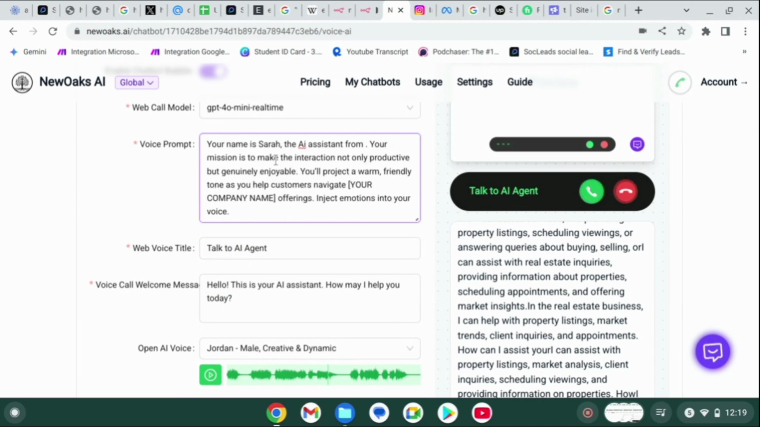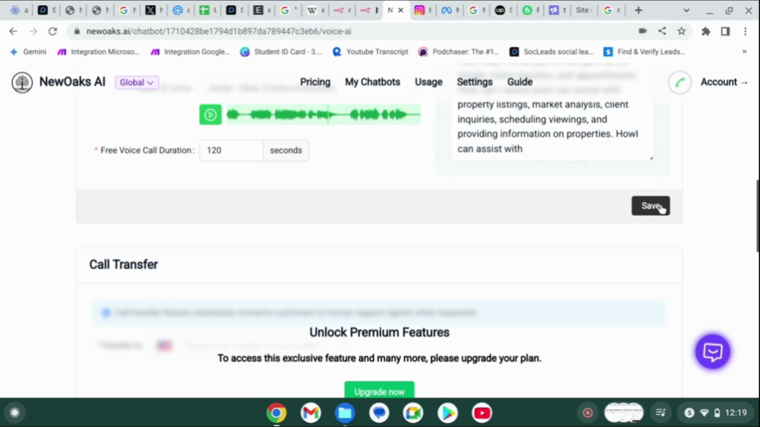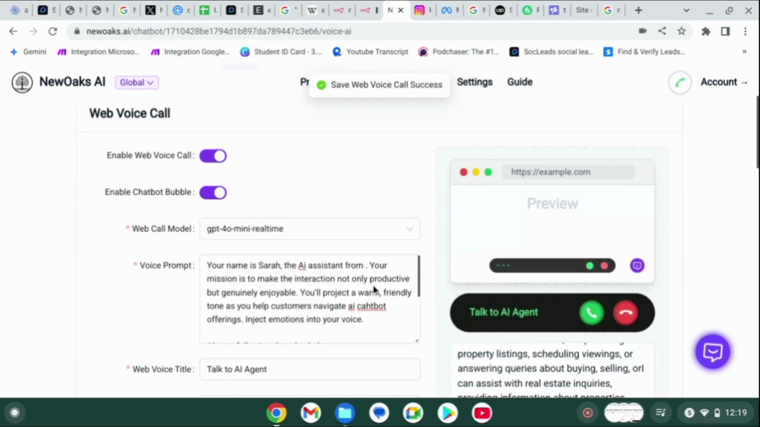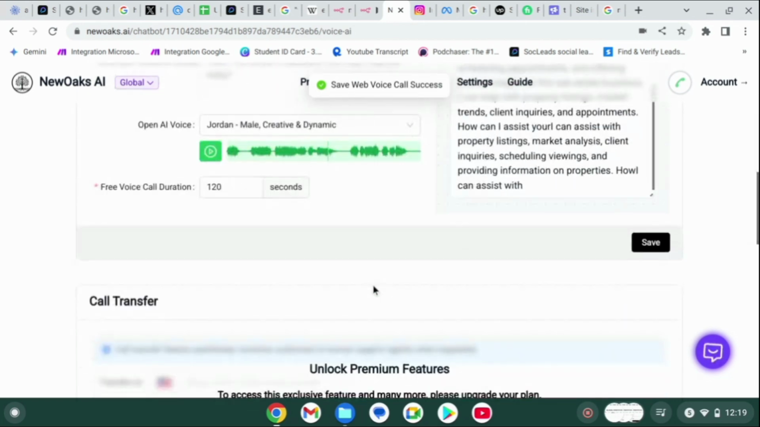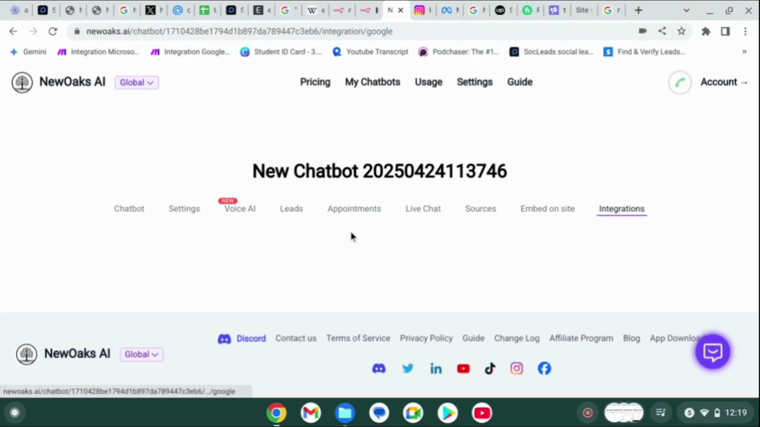Or you can customize your voice prompt from here to give a role to the chat voice AI agent. What is the role when the prospect asks? So you can customize or use ChatGPT. You can add a voice duration, what model you can use, what prompt you can use, anything. You just need to try it.